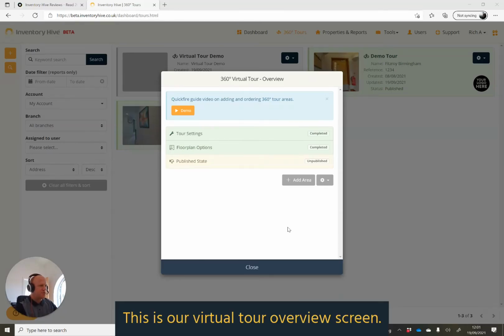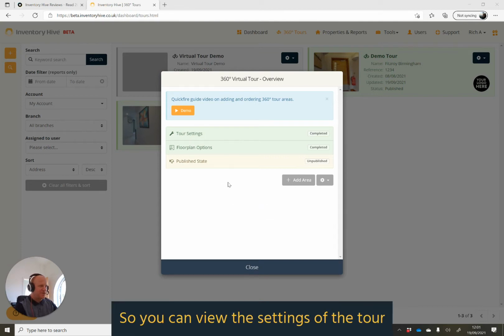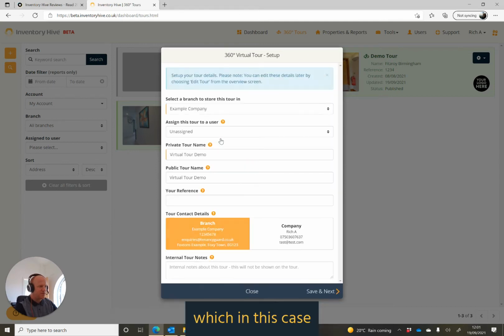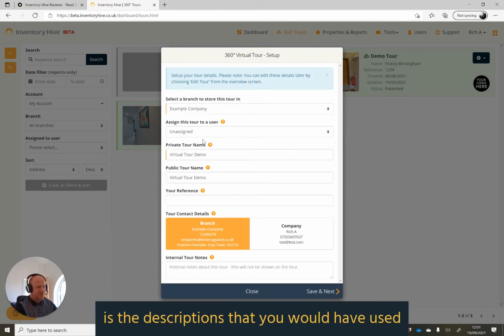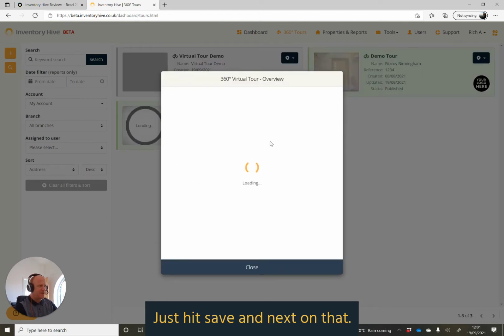This is our virtual tour overview screen. From this particular modal, you can do a few things. You can view the settings of the tour, which in this case is the descriptions that you would have used when you initially set it up. Just hit save and next on that.